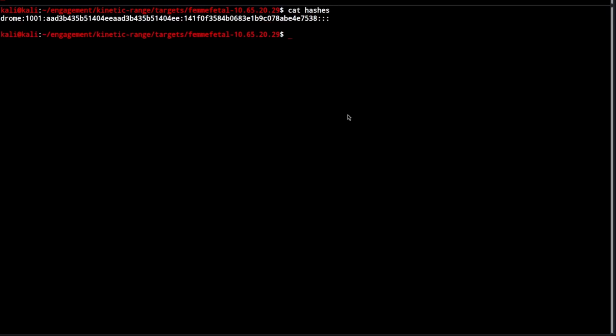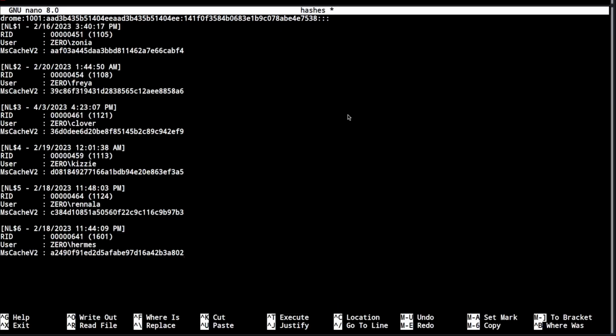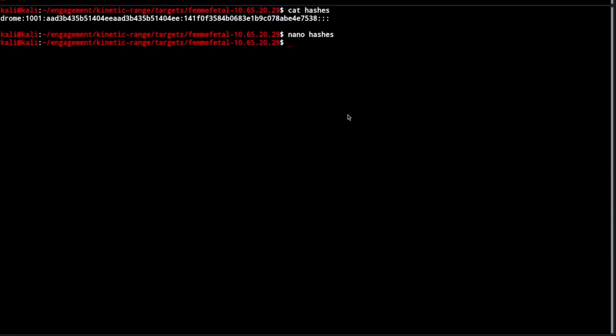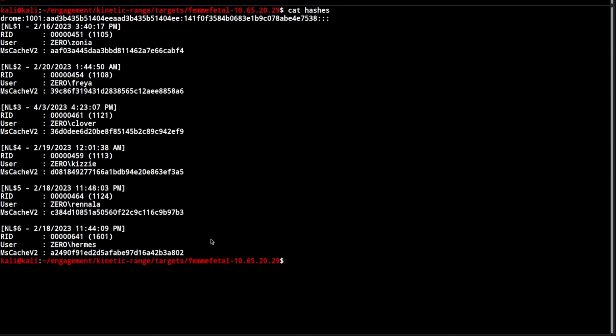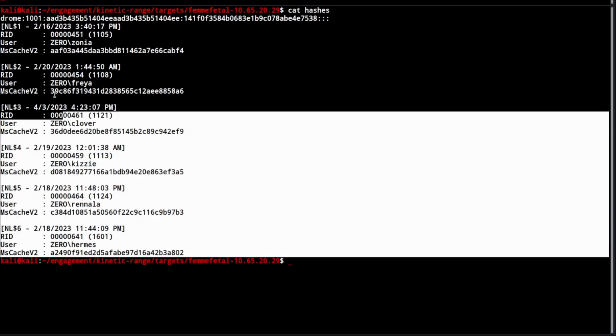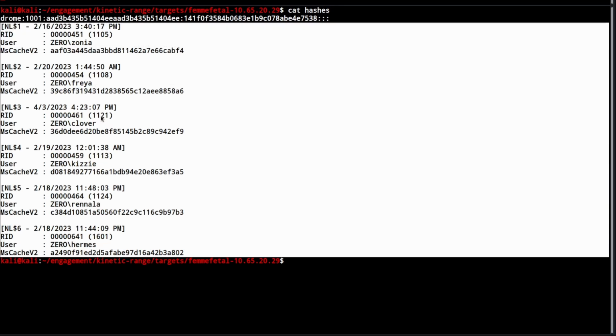Now if we cat hashes, we only have Jerome. Let's add this in here, just everything we got, and boom, there's all of our hashes. I'm gonna Control-X, Y, enter. That's Control-X, Y, enter. We're gonna clear this out and cat hashes, and boom, we've got the MS cache version 2 hashes, and they're all present with us right here.